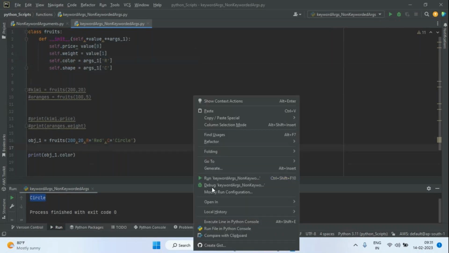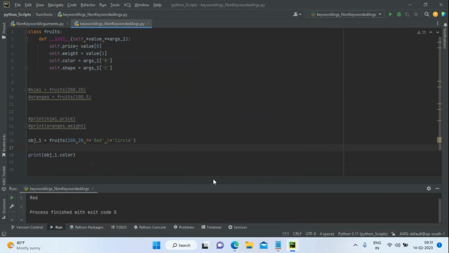Okay, now it's going to print red, because we have the key equal to R and the value equal to red. So now the color value will be red. This is the use of keyword arguments and non-keyword arguments.